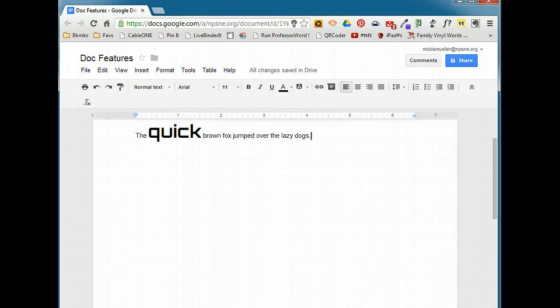The next formatting tool that I'm going to show you is one that I think is kind of underutilized, but it's a very useful tool if you know how to use it.